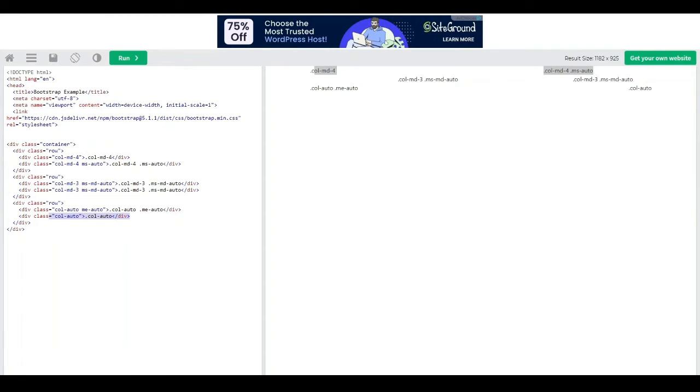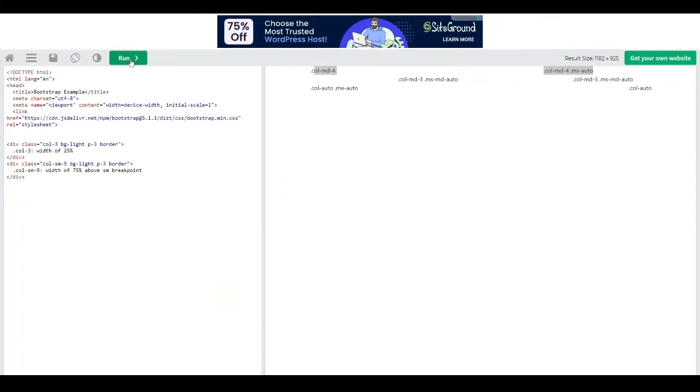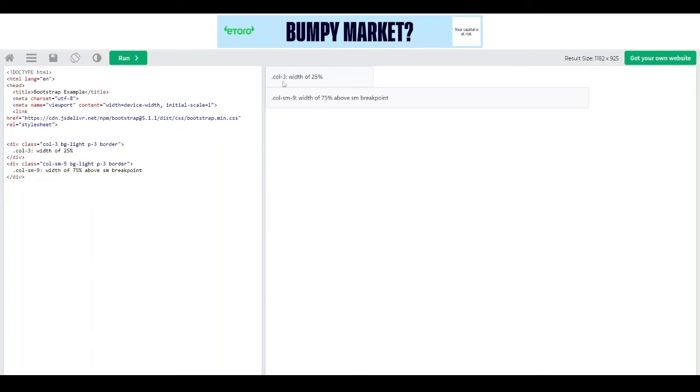You've also got standalone column classes that you can use outside of a row to give an element a specific width. Whenever column classes are used as a non-direct child of the row, the padding doesn't get carried forward. So for example, in this example here, we've given this column a specific width. The first column is given a width of 25%, and you can see it's taking up 25% of the screen. And then we've given this column a certain width as well.